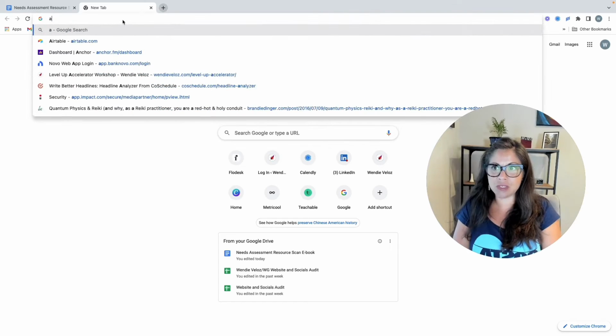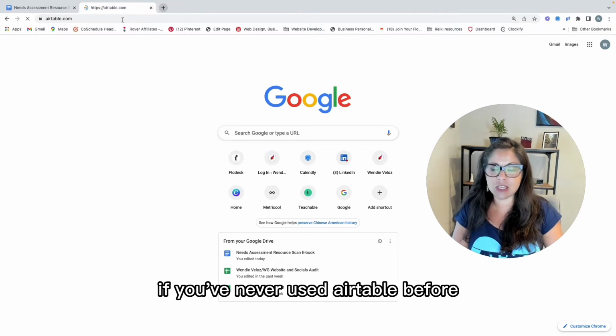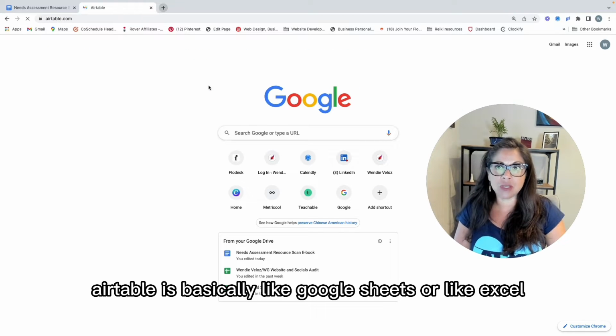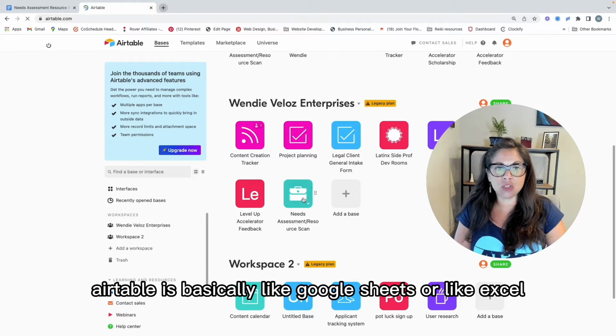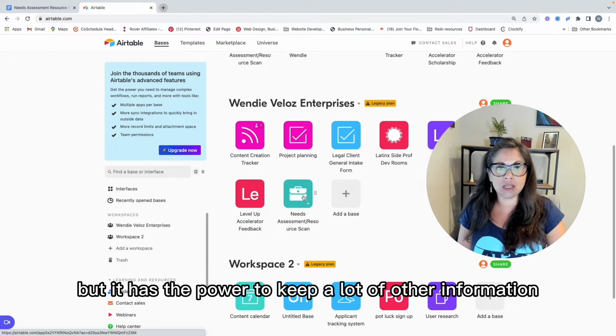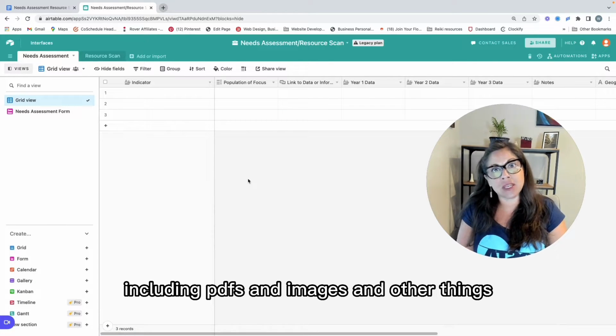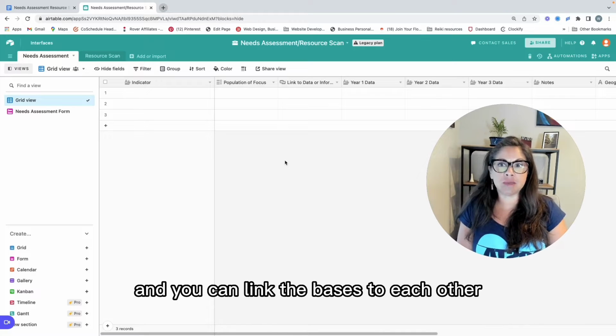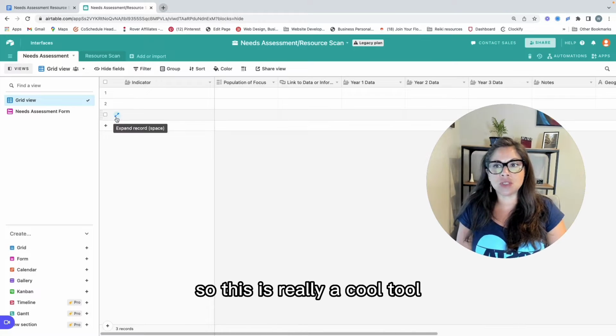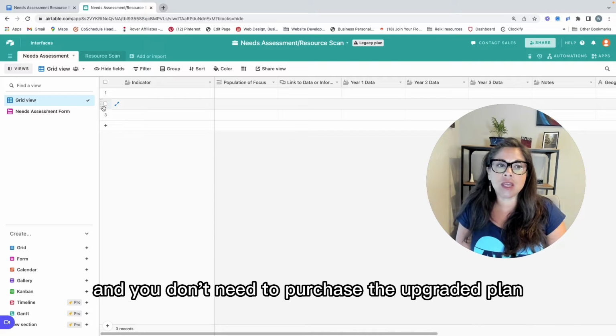Now we're going to go into Airtable. If you've never used Airtable before, Airtable is basically like Google Sheets or Excel, but it has the power to keep a lot of other information, including PDFs and images and other things, and you can link the bases to each other. So this is really a cool tool, and you don't need to purchase the upgraded plan.